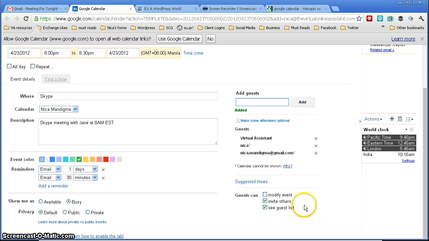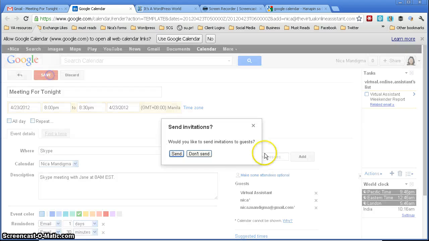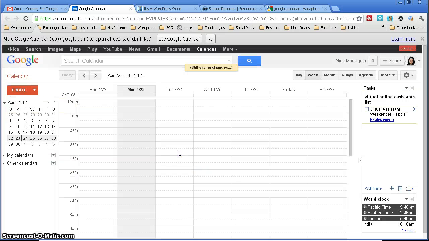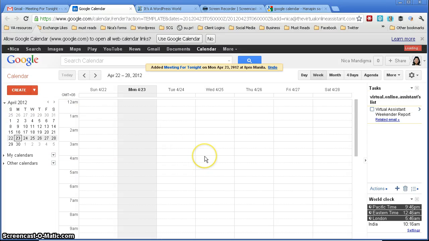So don't allow them to modify the event. Uncheck this one if you don't want them making any changes to it. And then I click on save. Would you like to send invitation to guests? Well, yes, I do. When you send an invite to guests, if they allow it, it becomes added to their own calendar. Okay, I'm going to send it.